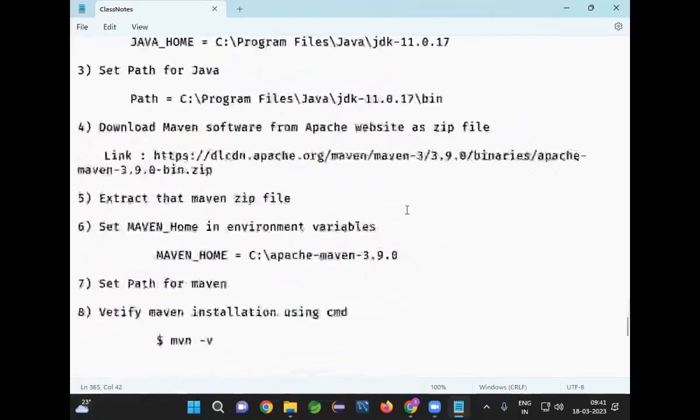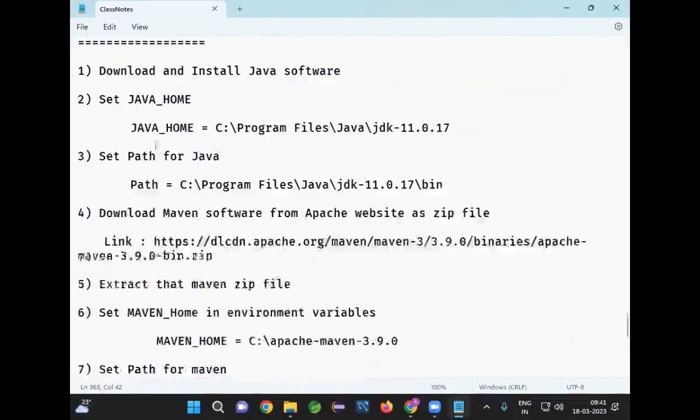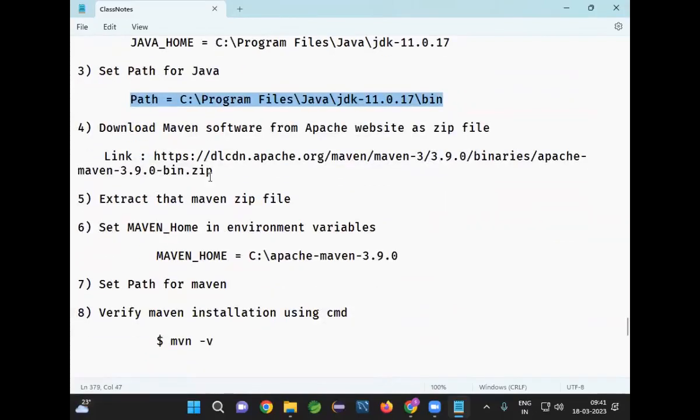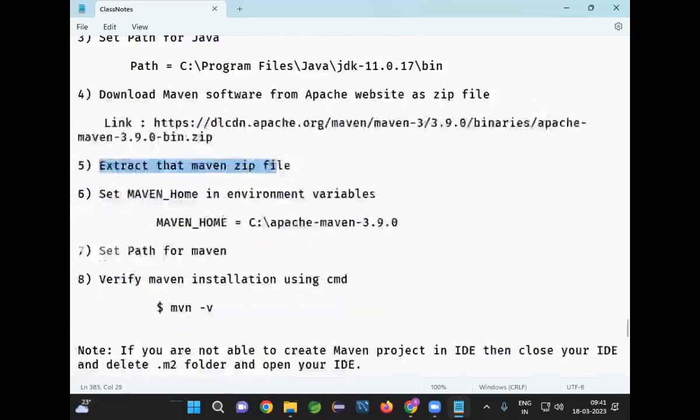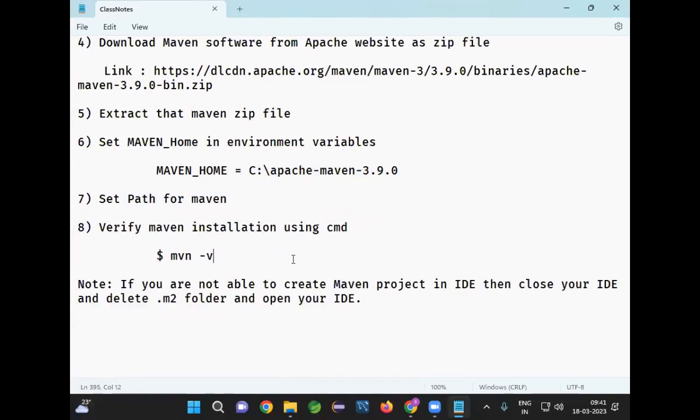In order to work with Maven, Java setup is required. First, we need to install Java. We need to set the Java home, then set the path for Java. Download Maven as a zip file. From the Apache website, we can download this Maven zip. We can extract that Maven zip file, and we need to set the Maven home. Once the Maven home setup is completed, then set the path for Maven, then verify the Maven installation. In order to verify the Maven installation, we will use mvn -v.